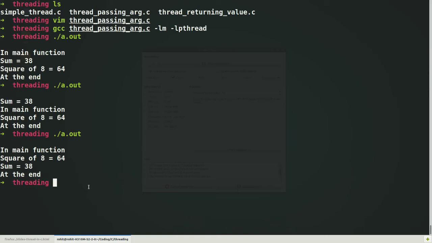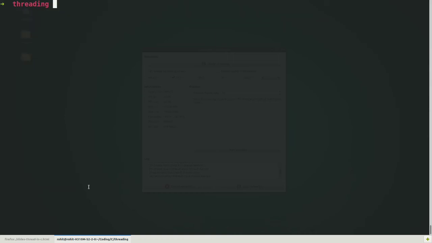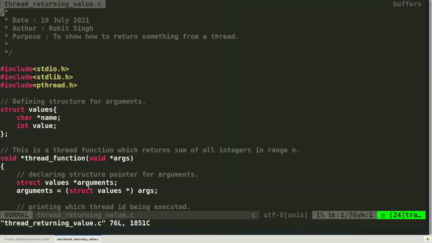So far we have been providing arguments, but now we need to return some values from a function. So let's write code for returning values from thread functions. The purpose of this code is to show how to return something from a thread function.